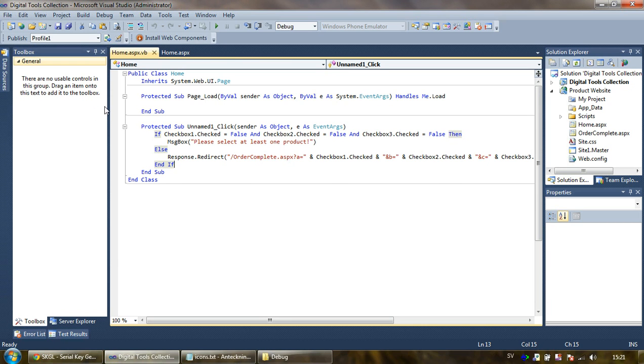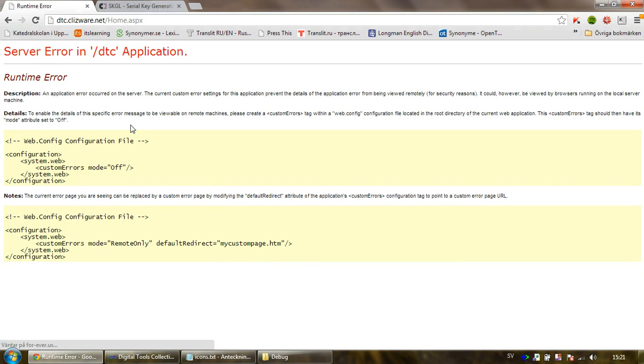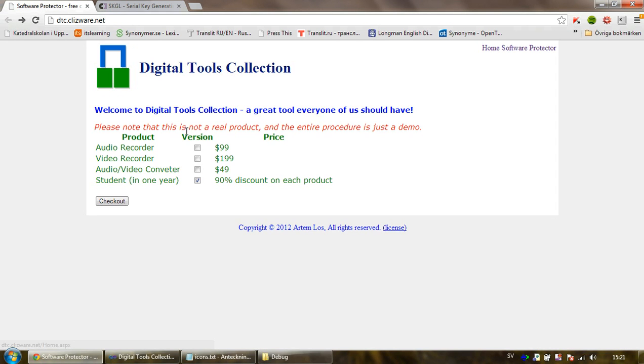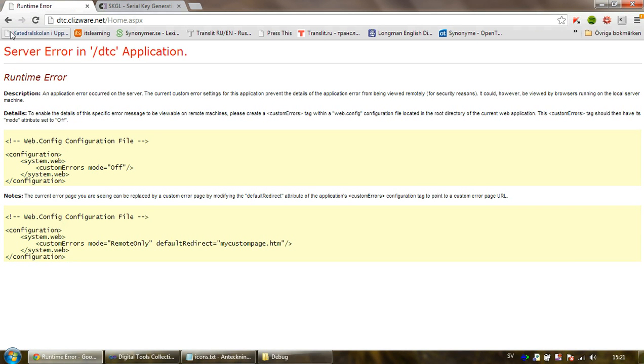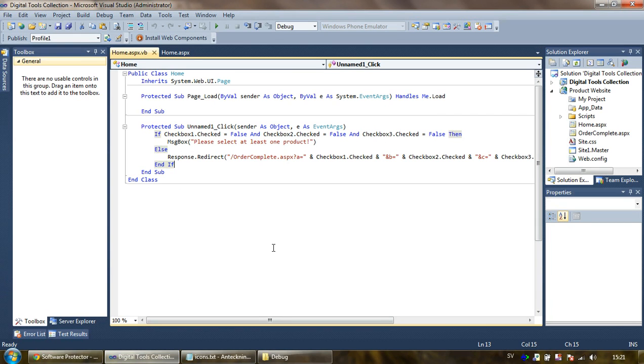So basically it checks whether they are enabled. If any of the features is enabled, then it will continue, because now, as you probably have seen, we can't have only a student version, because a student version is just a discount, which is a bit strange. Oh yeah, there is one thing that I did, but that's just a server configuration I had.